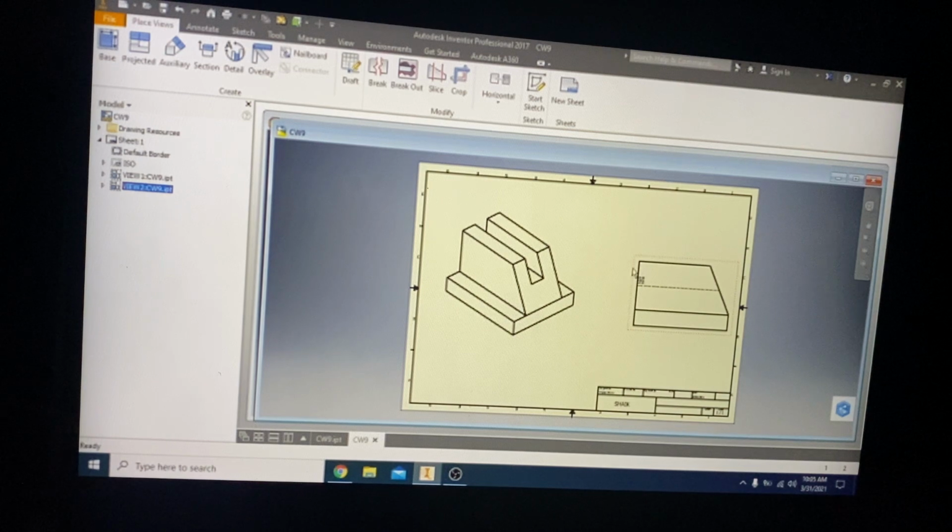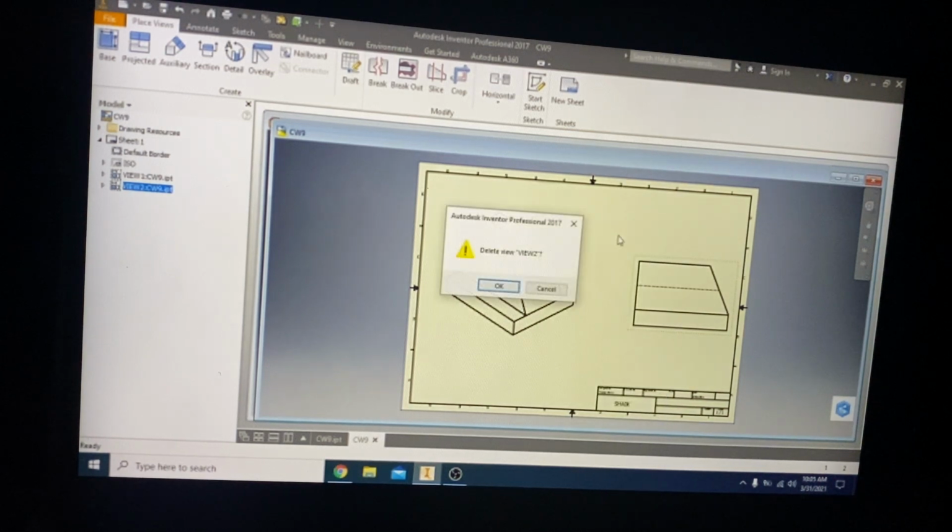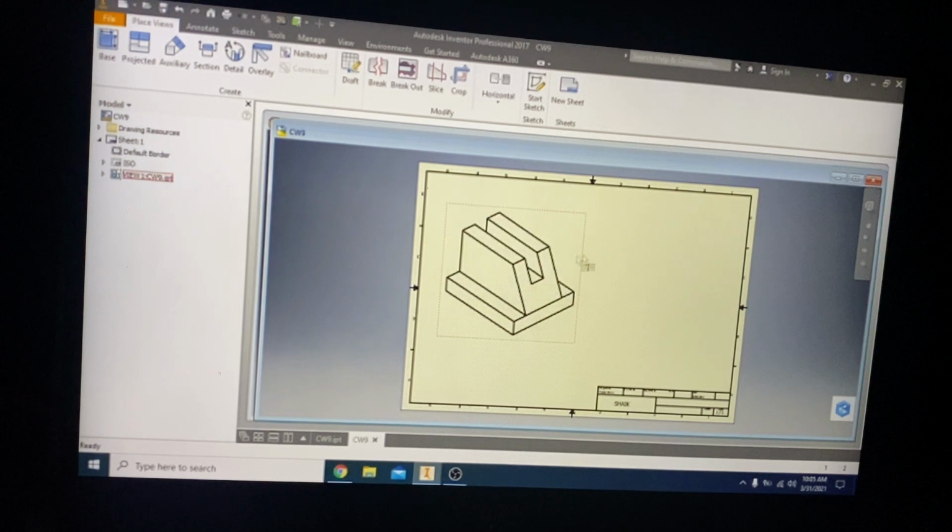But in our case, I don't need these views, so I'm deleting it. Right click on that one, delete it. And get this one in the center. This is all we need.